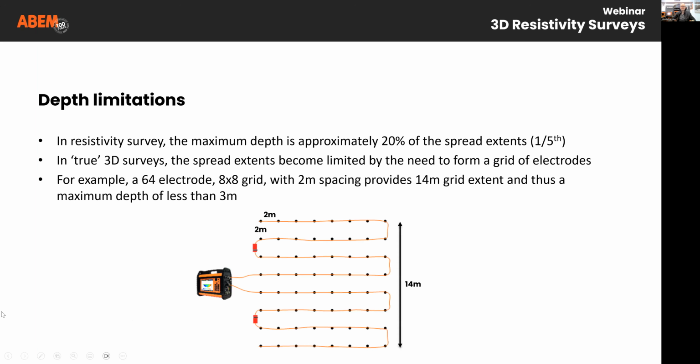In a really simple example, if you imagine having a 64 electrode setup, and you just put that into a square grid of 8 electrodes by 8 electrodes and 2 meters between each of them, that would give us a total of 2, 4, 6, 8, 10, 12, 14 meters east-west and 14 meters north-south. 20% of 14 is 2.8. So we're limited there to around 3 meters.